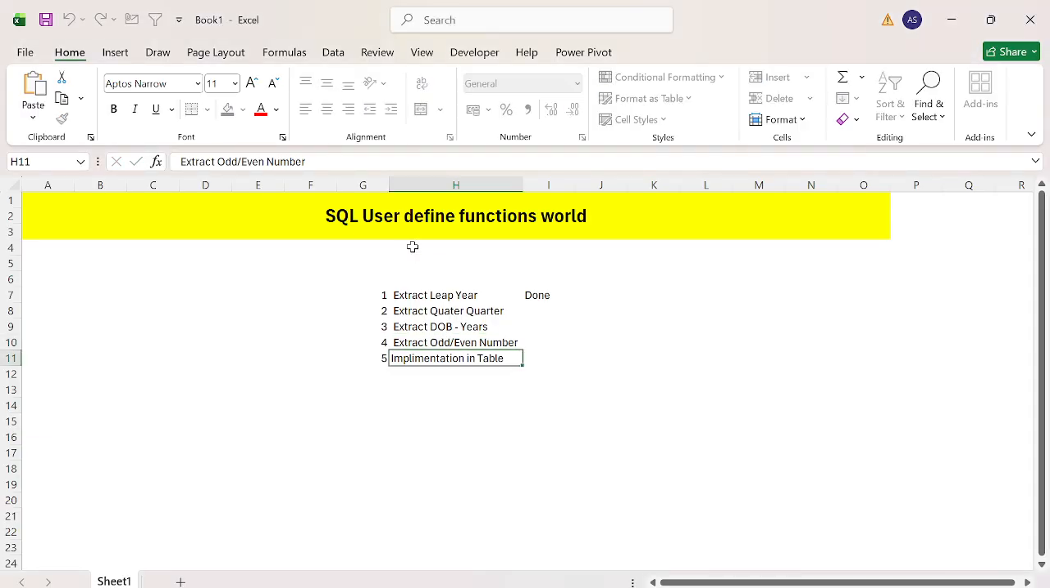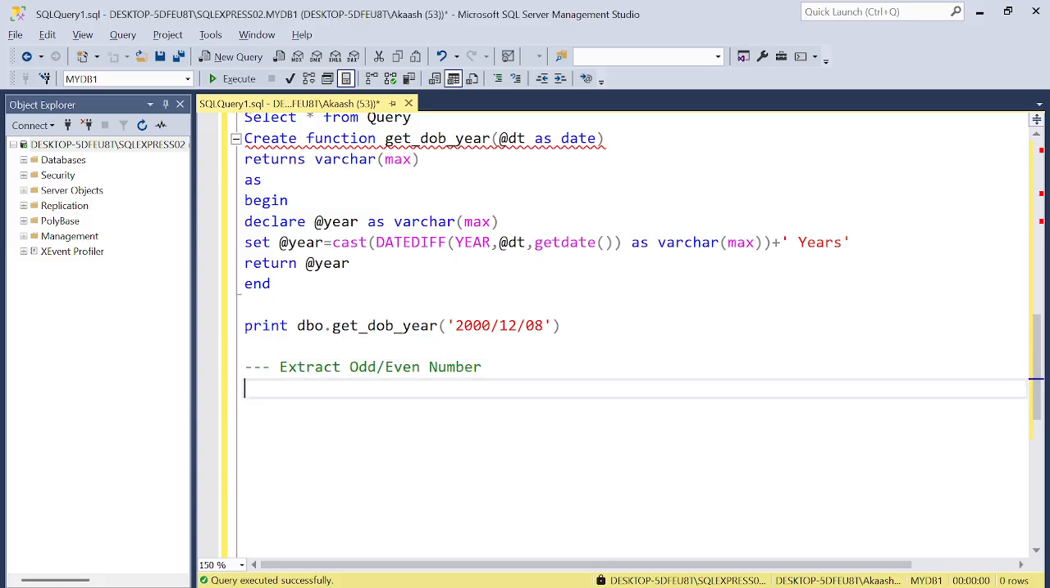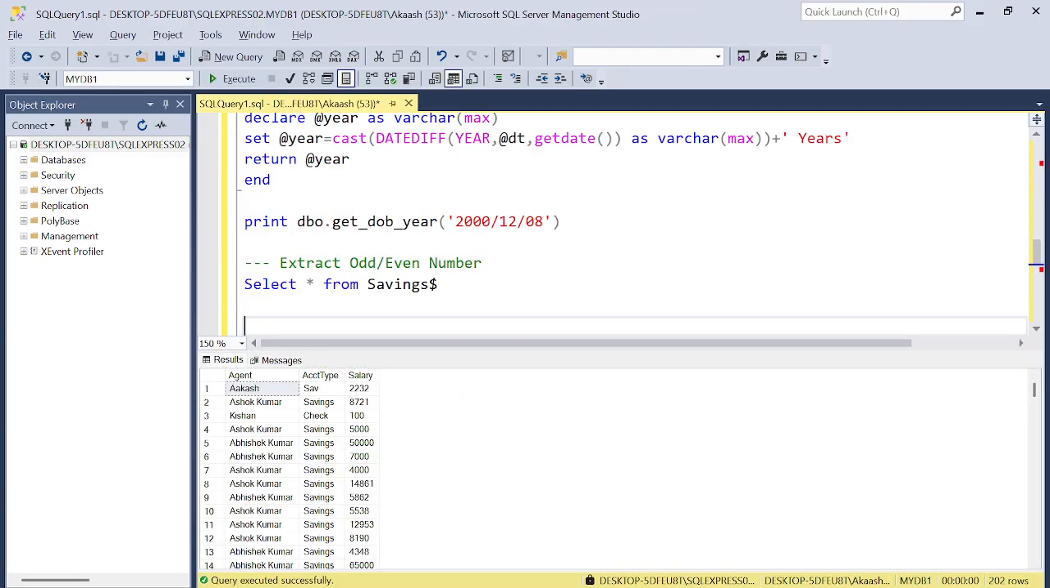Now extract odd and even number. Okay, extract odd and even number. For example, I do have some data. Select star from saving. I do have some numbers here, salary. I need to get whether this salary is odd or even, for example. So I don't have any function. I do have the functions is odd, is even, but I would like to create the function on my own.